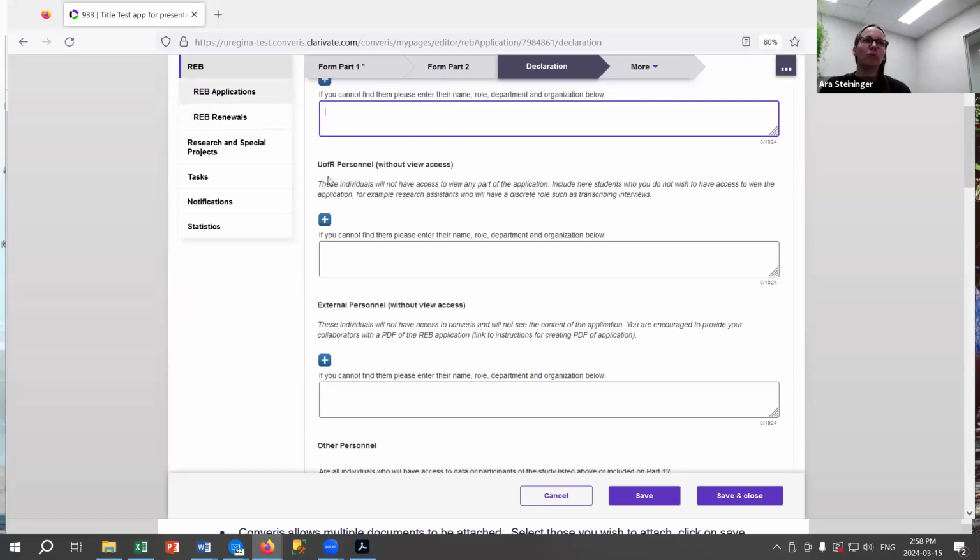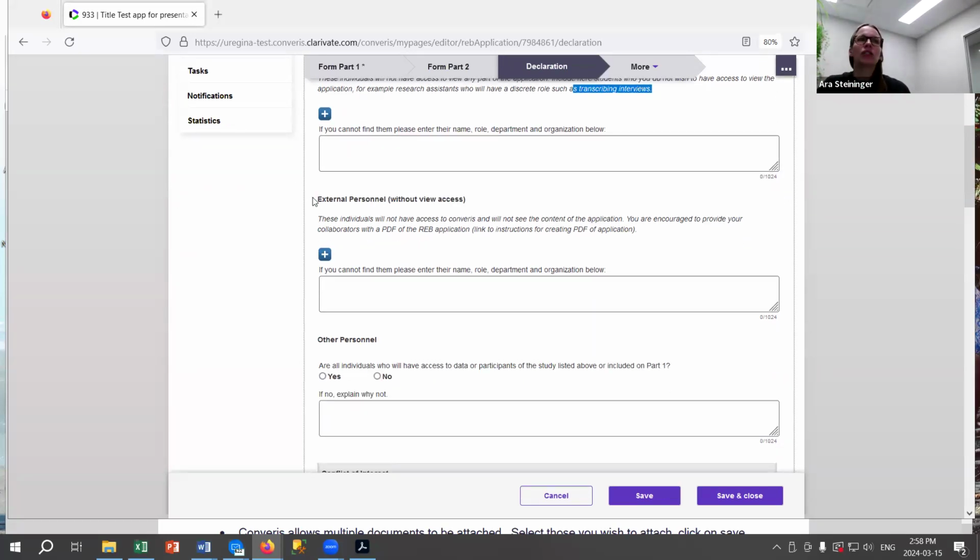But there is also the option to add people without view access, which is kind of an exceptional circumstance, but there might be cases where there's someone who's just being hired to transcribe interviews or do a very, very discrete task, and not really being involved in the overall project. So in cases like that, you might want to have them listed without view access. And then we also have a mechanism to add external personnel, and they will never have view access. So they aren't able to see the application, but we do still want them attached, because if we ever have to pull someone and see everything that they're associated with, this allows us to do that.